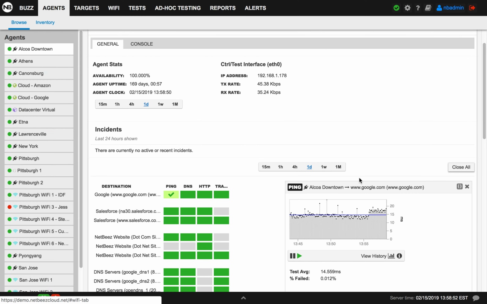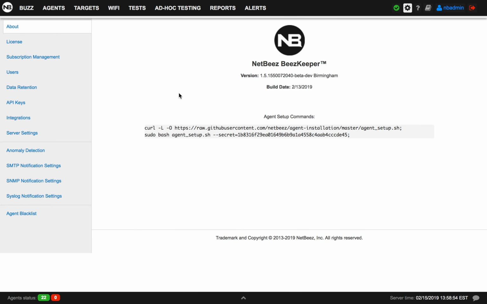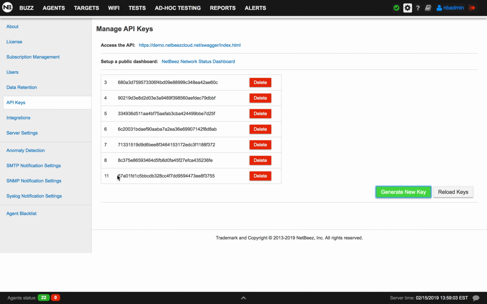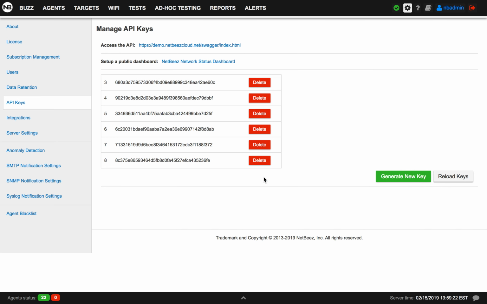So let me show you how to generate API keys. You go in the NetBeez settings, and then under API keys, there is a whole entry. You can generate one key and then use the key on a third-party app. I recommend that you generate one key per each external system that is integrating with your NetBeez instance. So if one system gets compromised and the key gets revealed, you can delete that key and generate a new one.